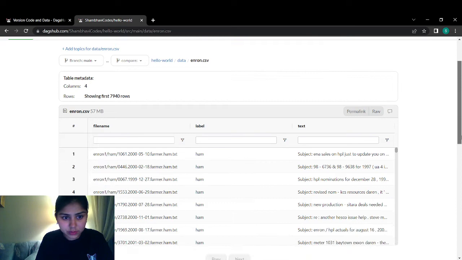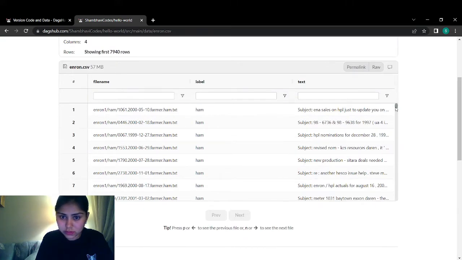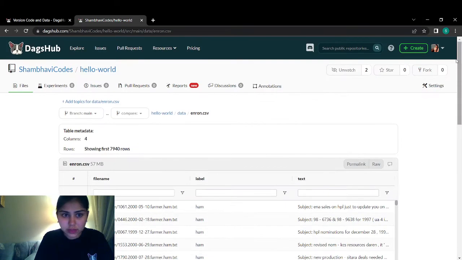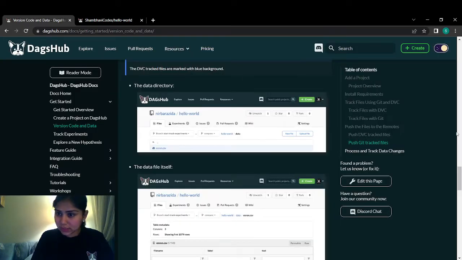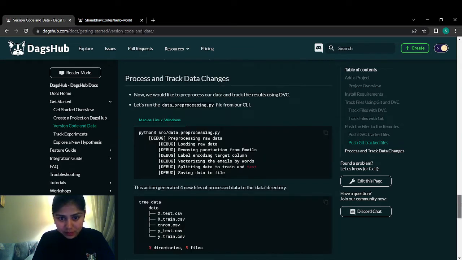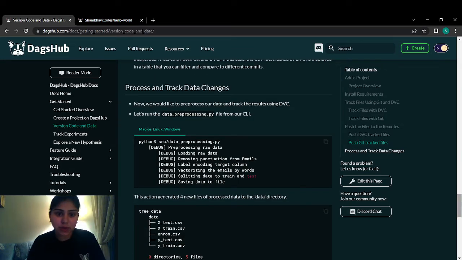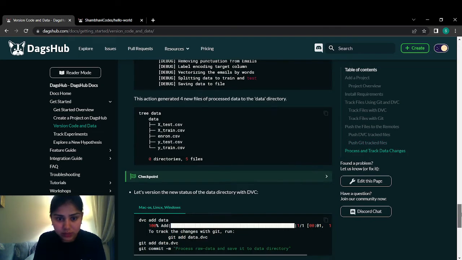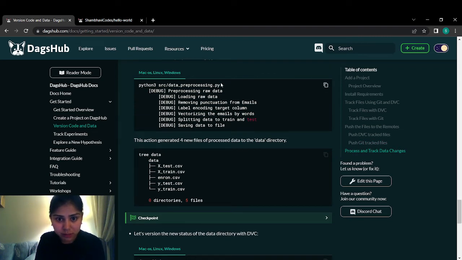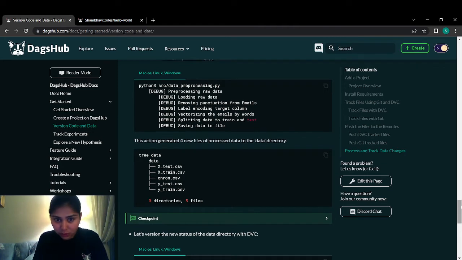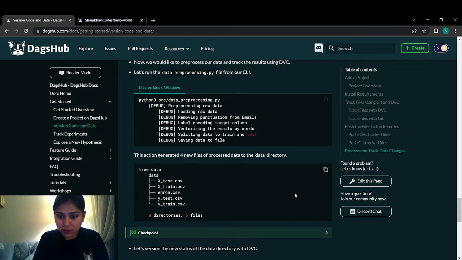There we go, our data being displayed. Perfect. Okay, this looks good. Let's go back to the tutorial and see what's left. Okay, so we are going to process and track the data changes. So we want to pre-process our data and we'll track the results using DVC. So if we run the data pre-processing file, we should have 4 new files of processed data in the data directory. Let's go run the command and see how it works out for us.